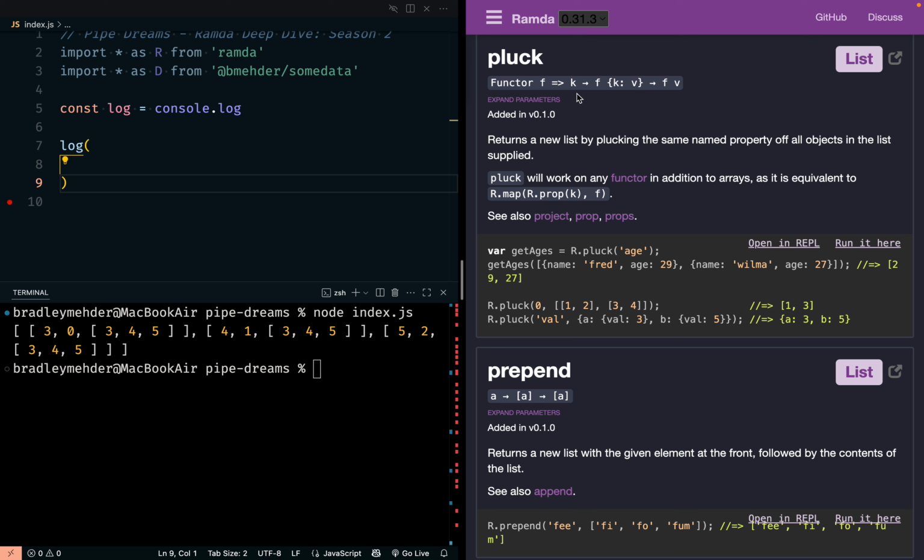This one takes a key, like an object key, and then it takes a functor, an object which is a functor, which has a key value pair, and then it returns a V, which is a functor, right? So it returns a new list by plucking the same named property off all objects in the list supplied. Pluck will work on any functor in addition to arrays, as it is equivalent to r.map, r.prop with k, and then a functor, right?